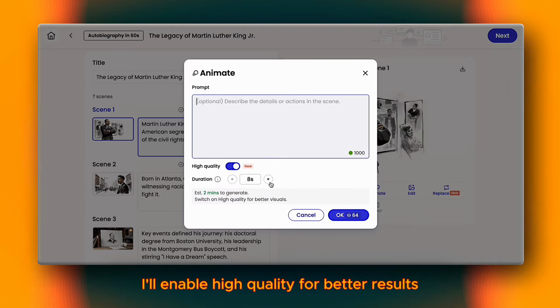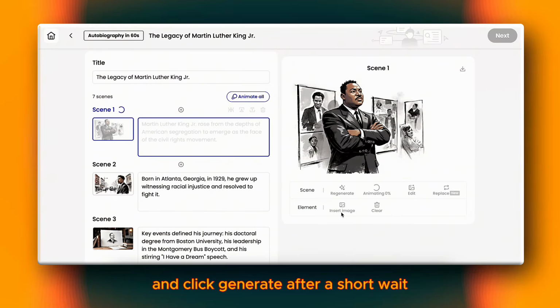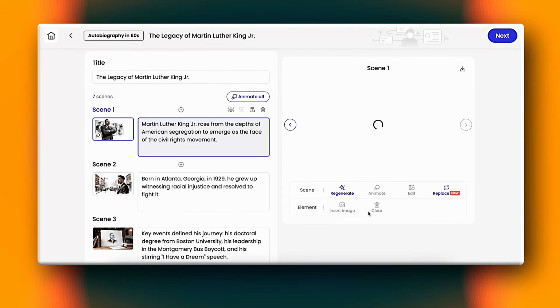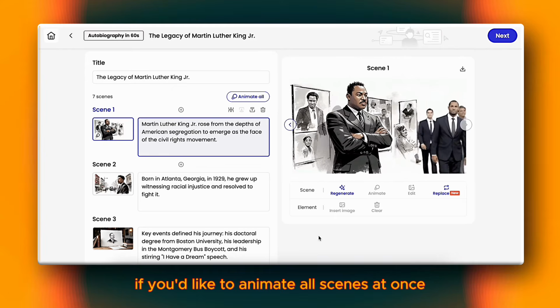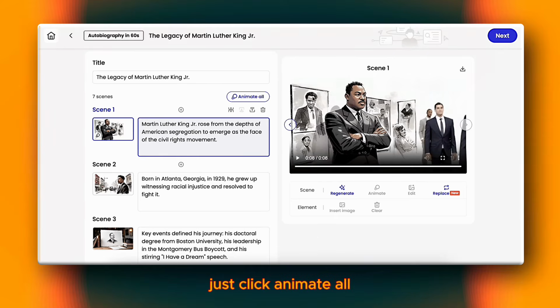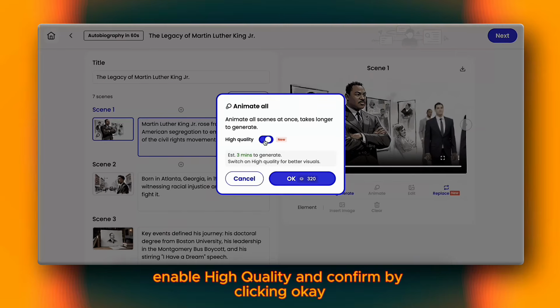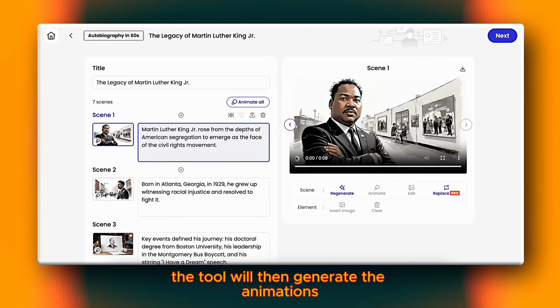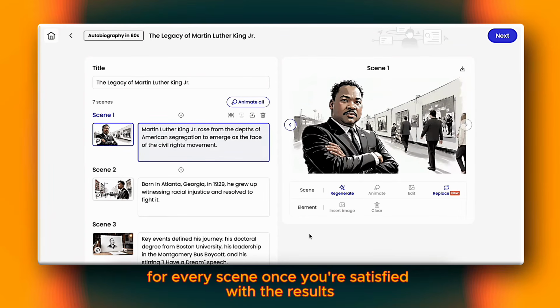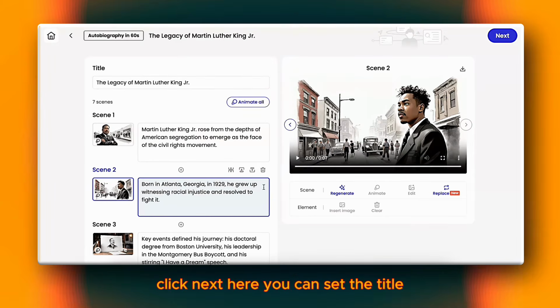I'll enable high quality for better results and click Generate. After a short wait, the animation will be ready. If you'd like to animate all scenes at once, just click Animate All, enable high quality, and confirm by clicking OK. The tool will then generate the animations for every scene. Once you're satisfied with the results, click Next.